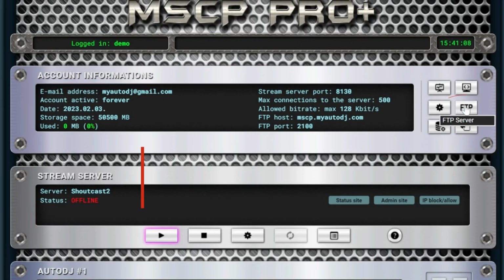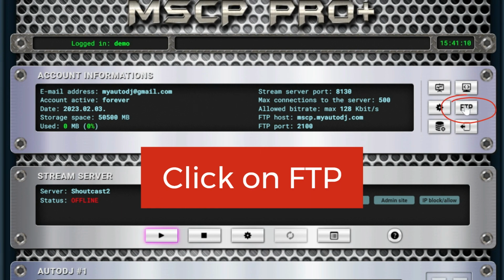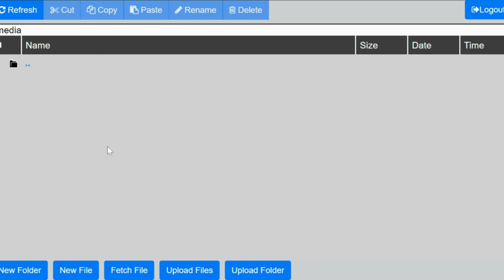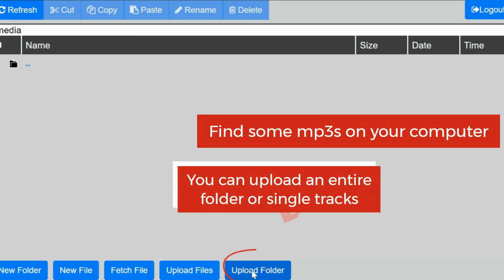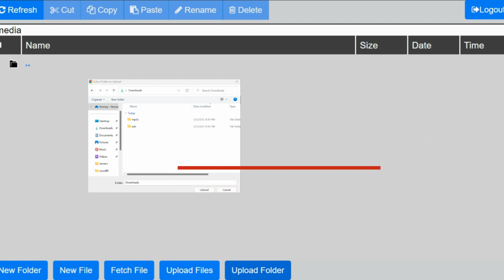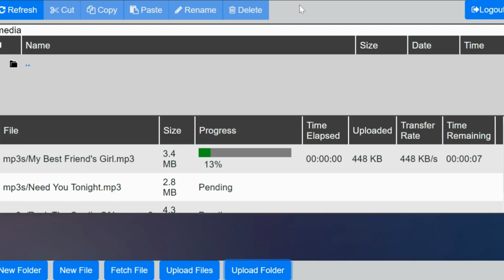First, let's upload some MP3s to the server. Open your Media Server Control Panel and click on the FTP button near the top. Now, click on the Media folder. If you want to upload an entire folder of MP3s, choose the Upload Folder button. For one or more single MP3s, choose the Upload Files button.